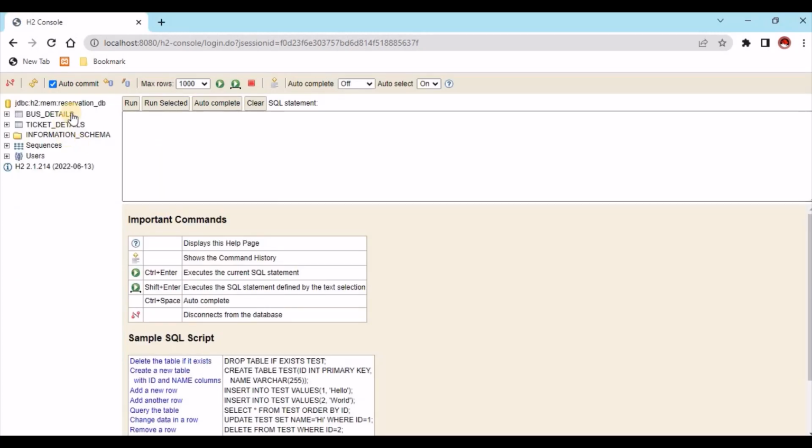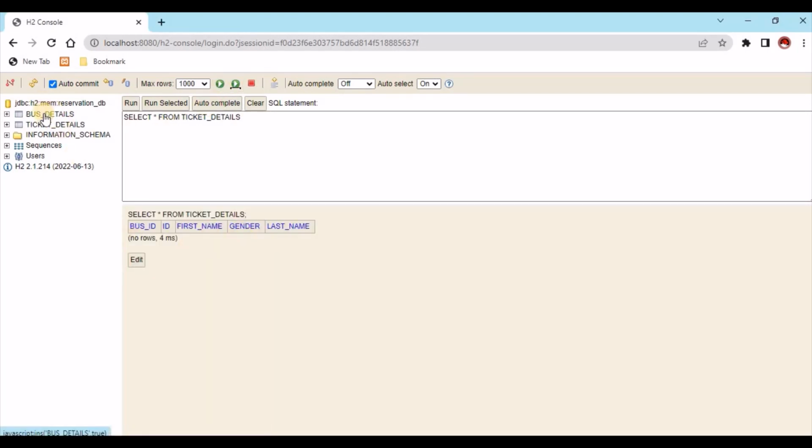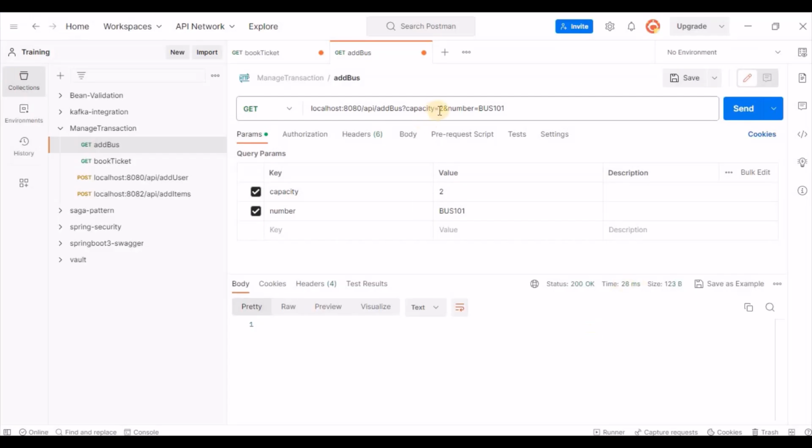DB name is reservation underscore DB, and these tickets tables are created, right? These tables are created. We can check. We don't have any details now. Same for the bus details also. So let's create some bus details.